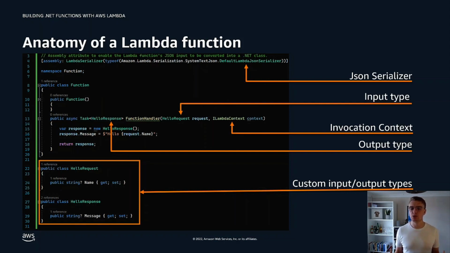Lambda supports both System.Text.Json and Newtonsoft based serializers. There's NuGet packages for both of them, and you can also define your own custom serializer. And the same applies for the output. In this instance, we're returning a HelloResponse. That same serializer that we defined will be used to serialize the response back to a JSON string that will then go back to whatever happened to call this Lambda function.